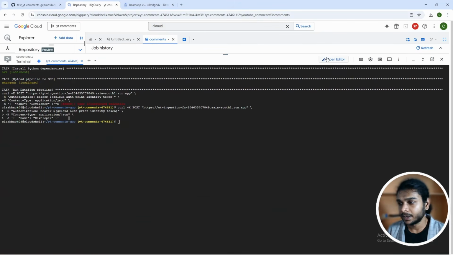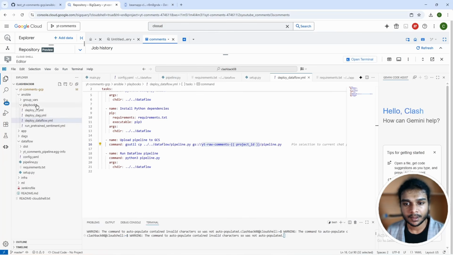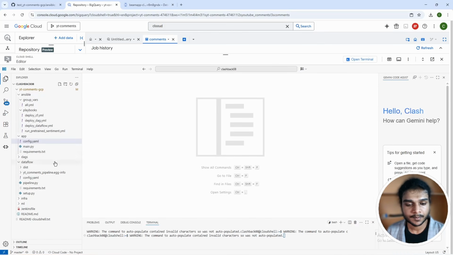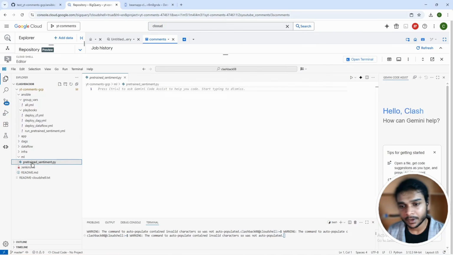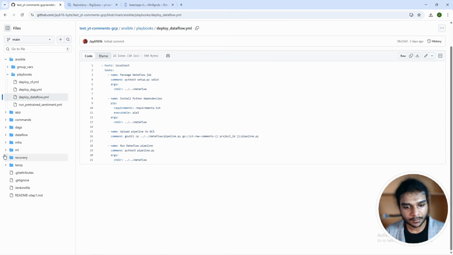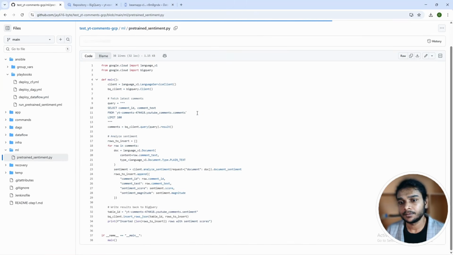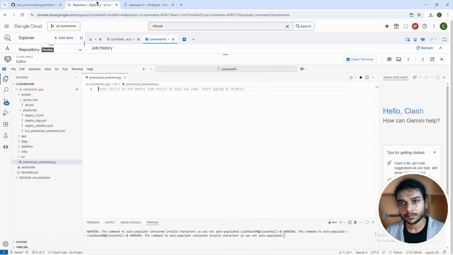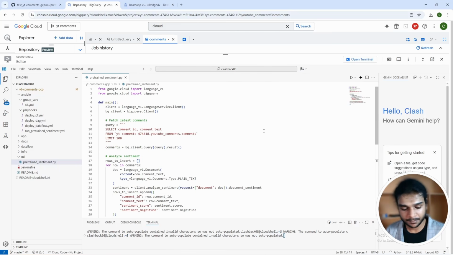Let's go back to the editor. Let me close these tabs first. Okay. And in ML, pre-train sentiment.py, we need to get that code, copy from GitHub, and paste it here.